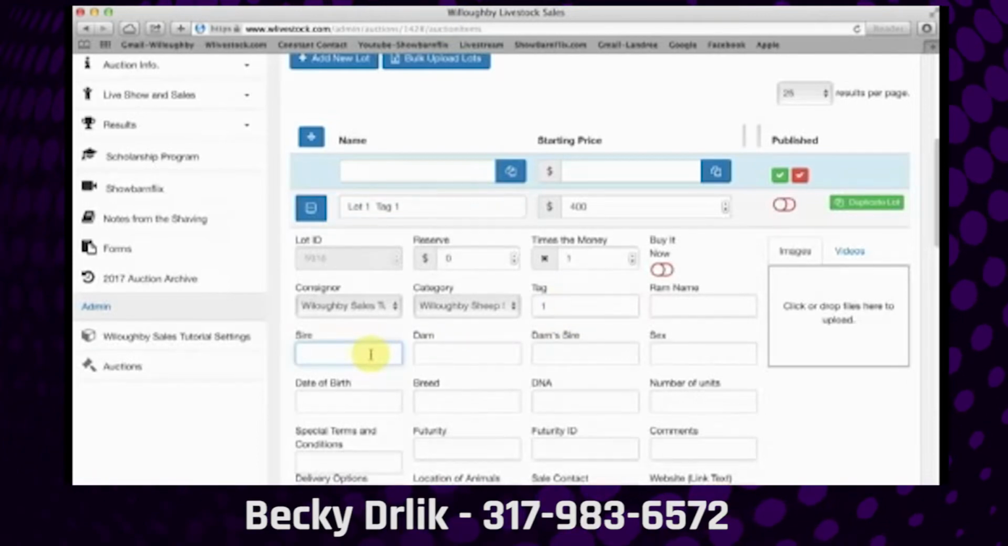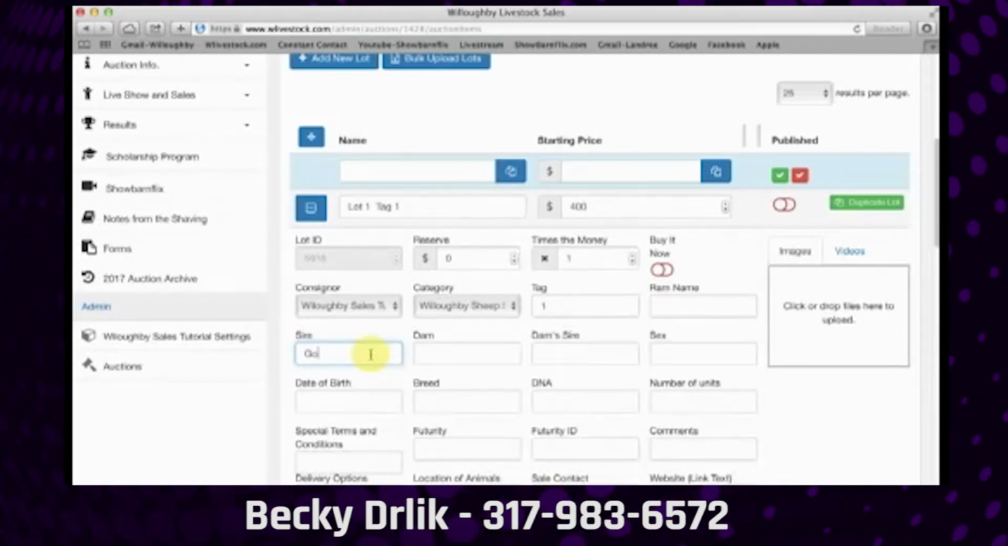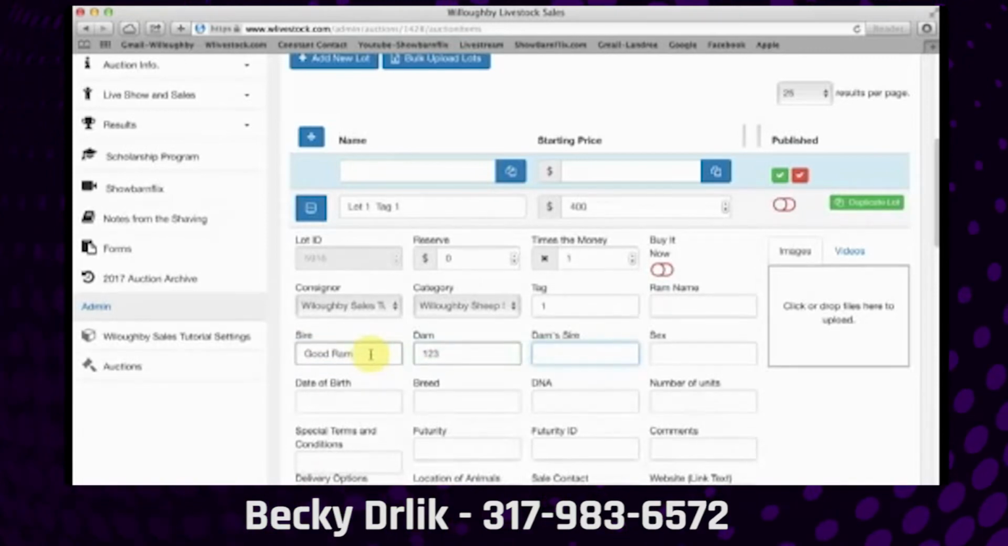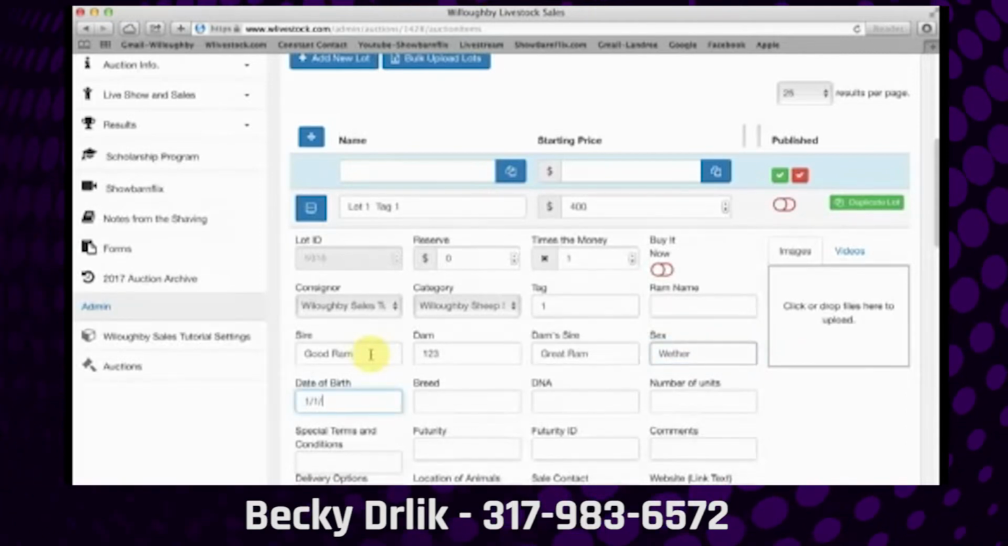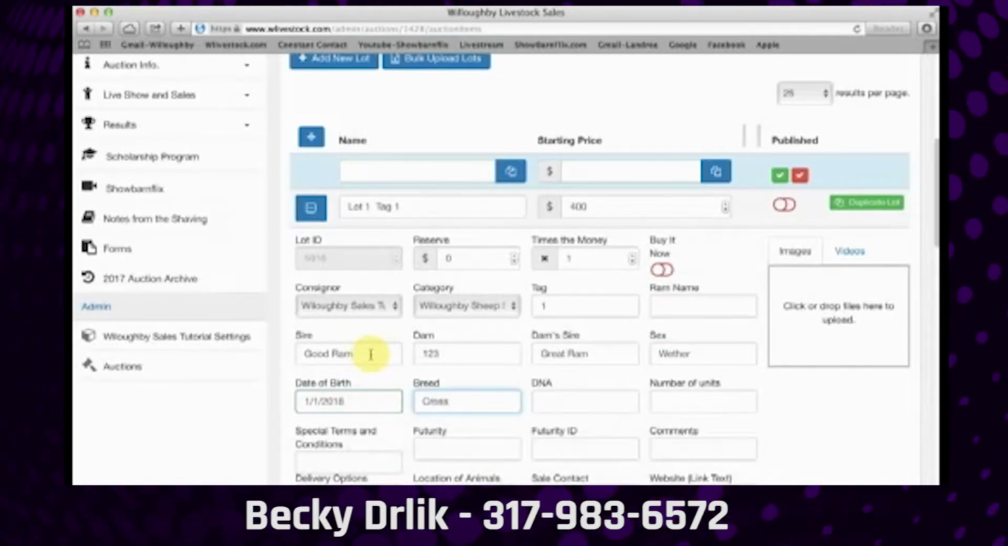So we're just going to put in good ram. And the dam number is 123, and her sire was great ram. Obviously, we can put in here whatever we got. In this case, it's a wether. Date of birth. We all know they're born January 1st, so we'll put that in. Breed, we'll just call it cross.